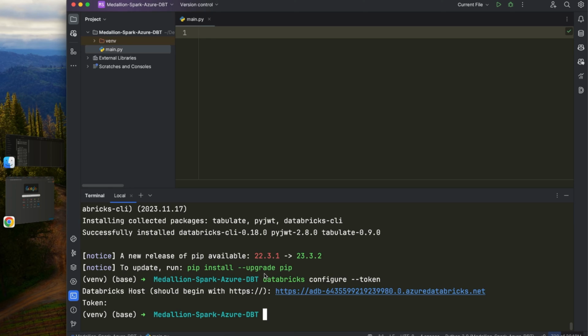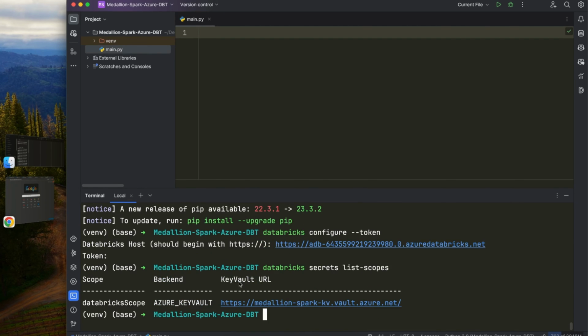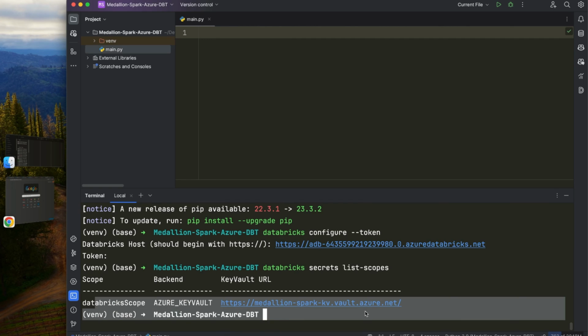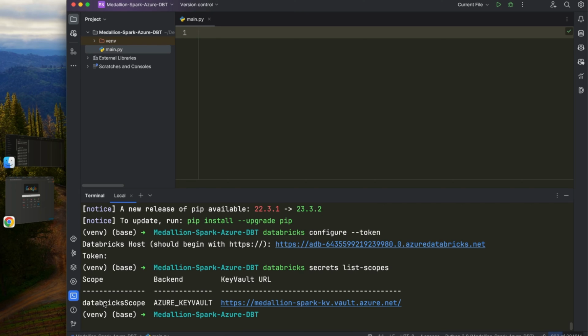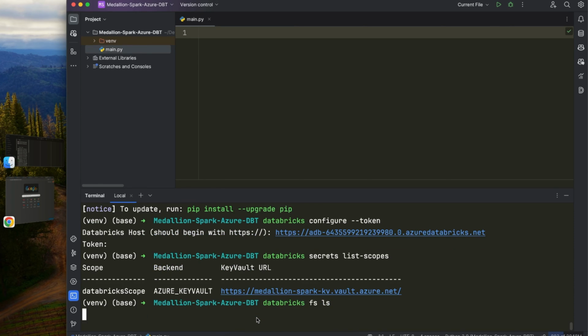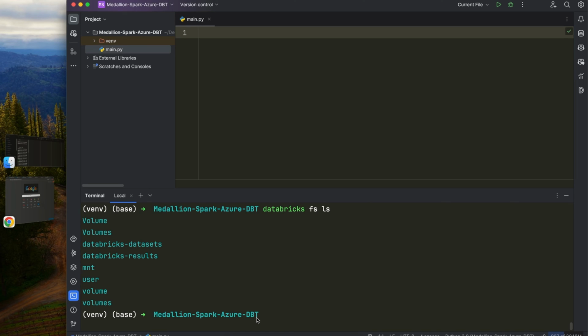Now we want to test if I have access to Databricks itself or not. So I run databricks secrets list-scopes. If I'm able to see this, that means I've been able to establish a connection to my Databricks, and this is the key vault that I created on Databricks. Now, the next thing I want to do is check if I can list the data that I have in my catalog. Okay, databricks fs ls. Now, if I can see this, that means my system is able to effectively connect to Databricks.